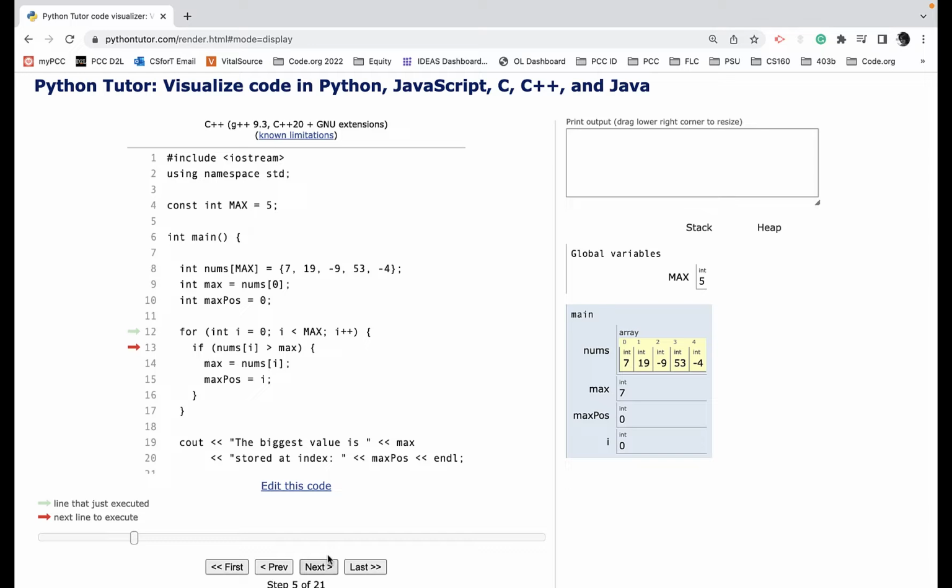So it's not going to execute that, and it'll go back up, and now i is 1, and it'll say, is the number in position 1, which is 19, is that bigger than max? That's true. So max will be assigned num sub 1, right? i is 1, and the element in position 1 is 19. So max gets updated to 19, and then max position gets updated to i. So that should be set to 1. You can see that it was set to 1. So far, the biggest number is 19 at position 1.